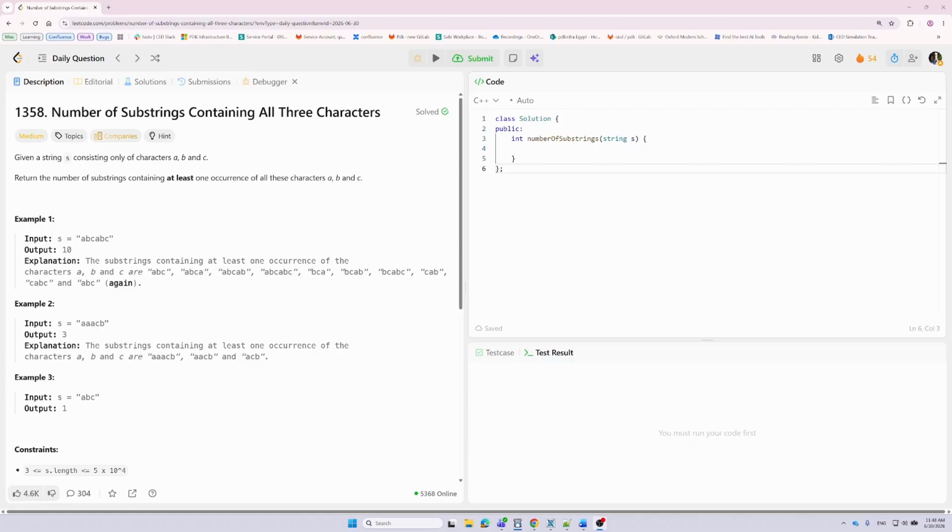Let's see how. Today, we are solving the LeetCode problem, number of substrings containing all 3 characters. We are given a string consisting only of characters A, P, and C, and we need to return the number of substrings that contain at least one occurrence of all these characters A, P, and C.